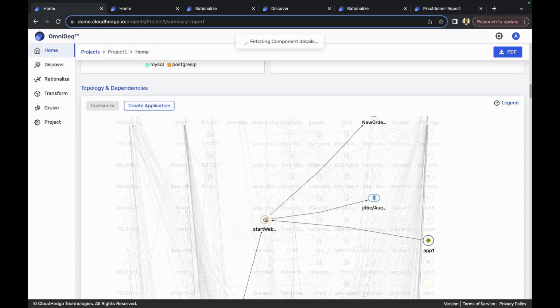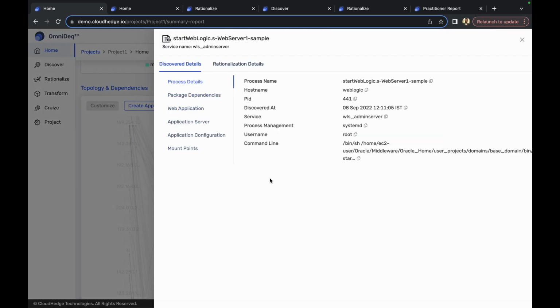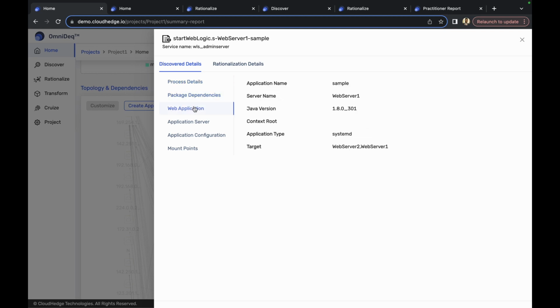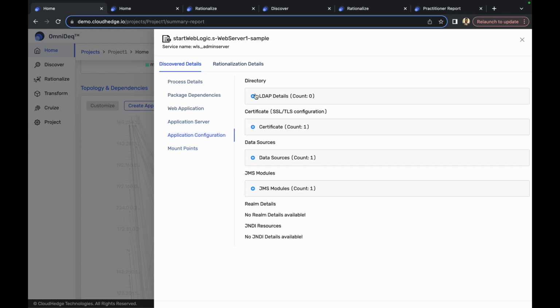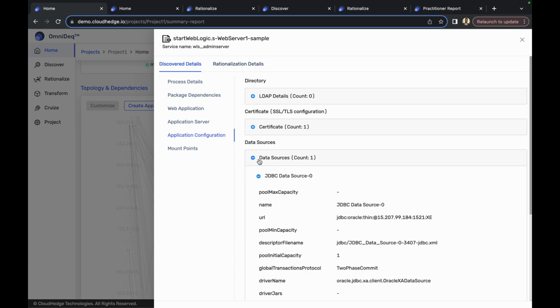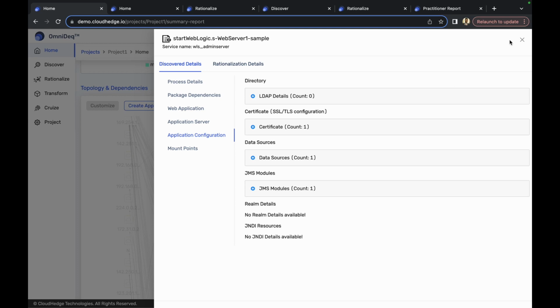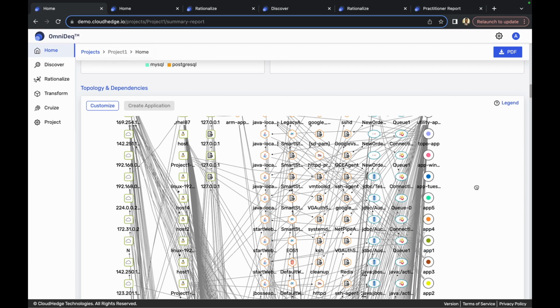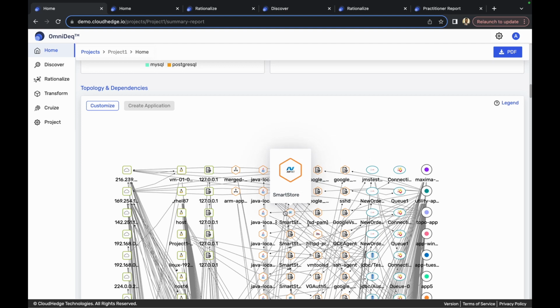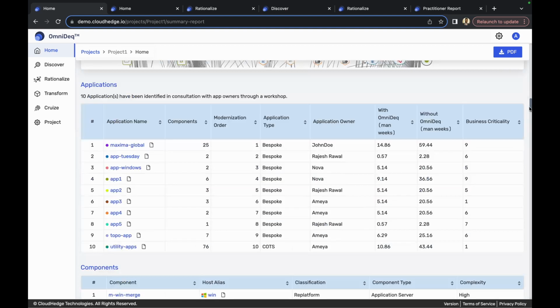We'll see one of the WebLogic examples where you'll see different types of data from the Windows example that I just showed you, where package dependencies, the web application details, the application server details, as well as application configuration. These are things like LDAP or data sources that the application is using. All of these are aggregated per application. And from this, you start identifying the different applications. If there is a relationship that business knows which has not been tagged to a particular business app, then you can also do that from this view itself, where it would generate that map.